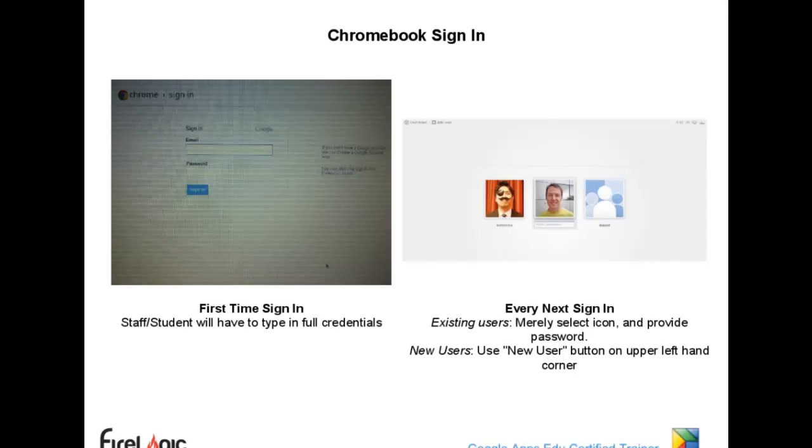In terms of the Chromebook sign-in, the sign-in screen is going to look different every time after the first. So the first time, I tried to take a picture with my BlackBerry, it didn't work out that well. But the first time, the student's just going to get a plain sign-in screen like this, just asking for the email address and the password. And every time after that, you're going to get a collection of icons depending on how many students are using one particular Chromebook. So if you have one Chromebook that's assigned to 7 different periods, 7 different students, you're going to have a collection of 7 different little icons that show up on the screen.